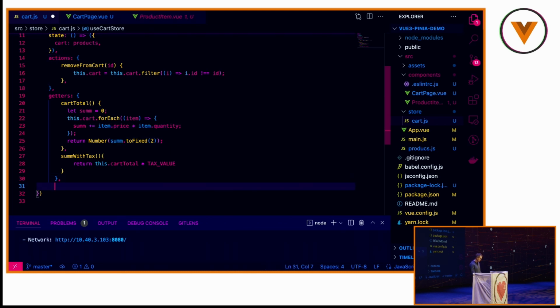As I mentioned earlier, you can have the same plugin extension system as in Vuex. That's maybe for a separate conversation. And plugins are as powerful as you would expect in Vuex. You can watch the store changes and react to them accordingly.